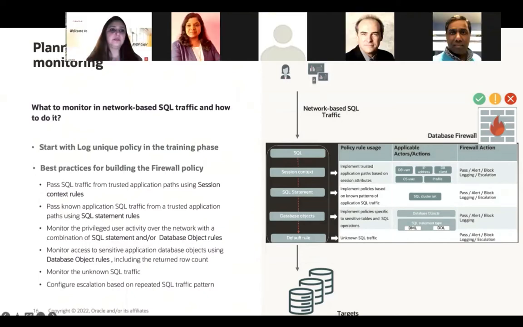Angeline has covered a part of the database auditing. Now let's discuss a little bit about how you should plan your network-based SQL monitoring, what you should monitor and how you should monitor. The database firewall piece in AVDF, that's the second part, DF, database firewall. Before that, let's understand how the rule policy works at a very high level. So once SQL traffic comes to the database firewall or AV server, you can define your policy, which can have multiple rules.